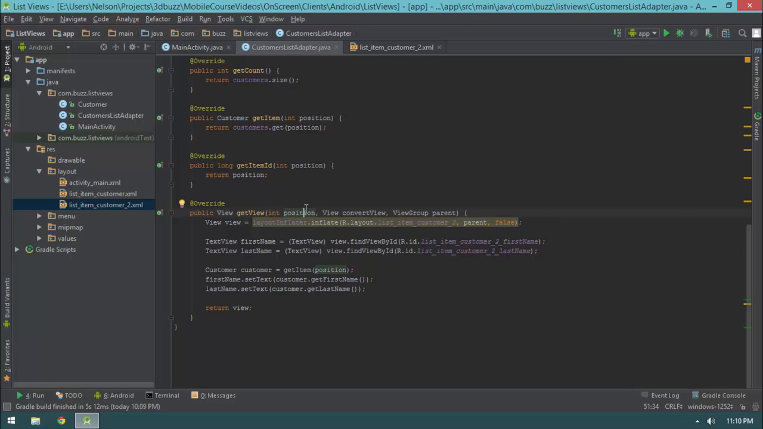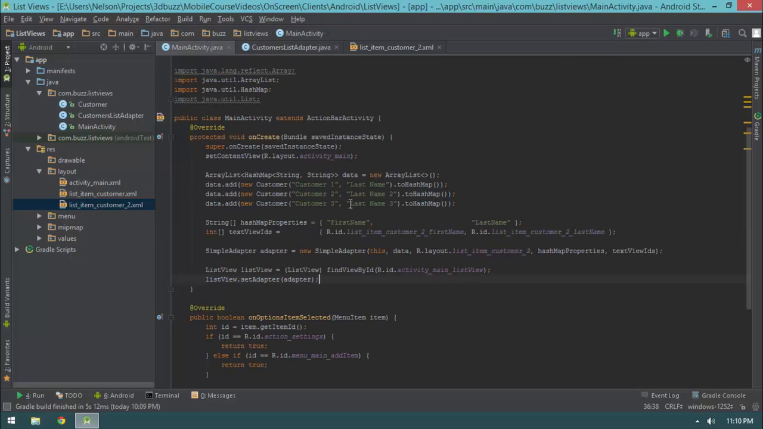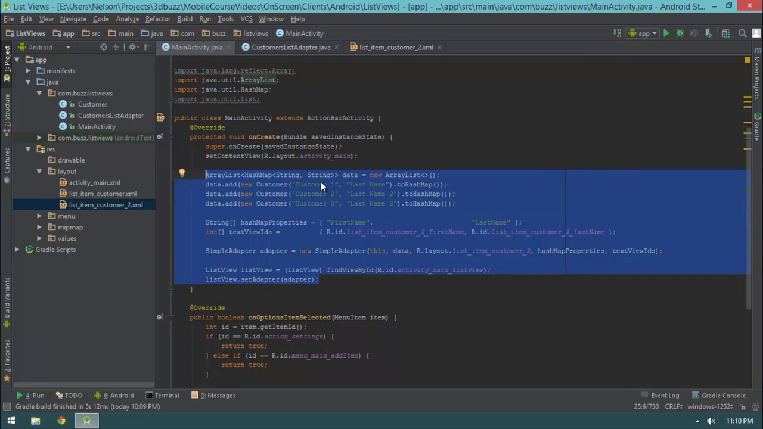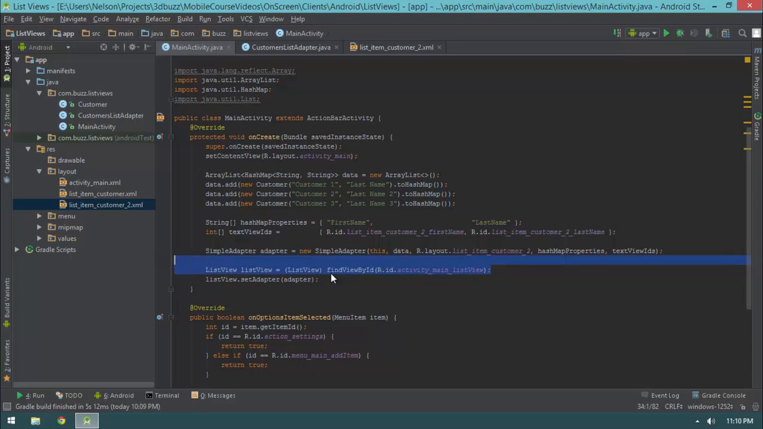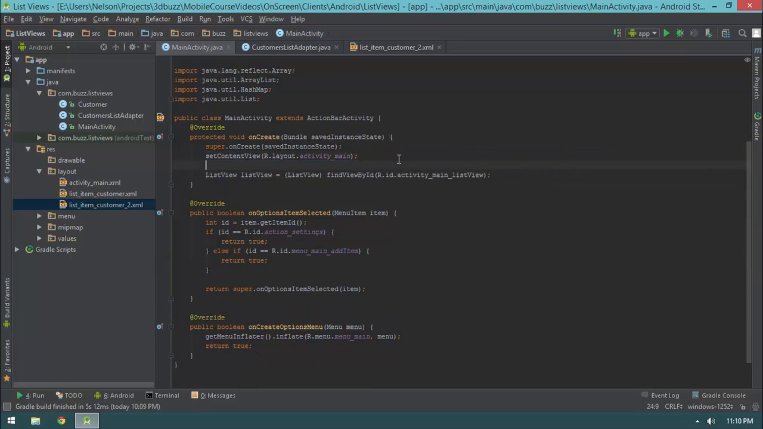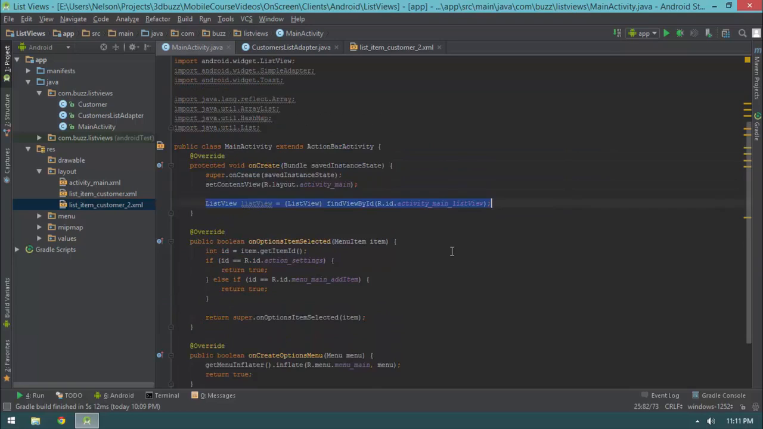So now what I want to do is show you guys how we would use this list adapter. So jumping back into main activity, I'm going to nuke all of this code because all of this code is going away. We no longer need our simple adapter or anything like that. I will keep this though. I'll keep one line of code, and that is the code that gets a reference to our list view.